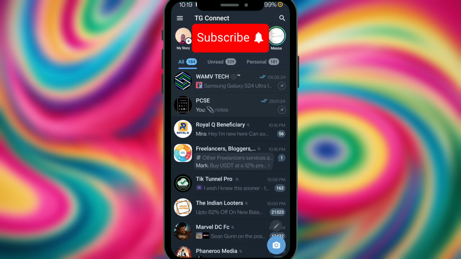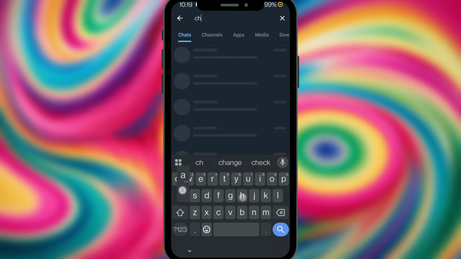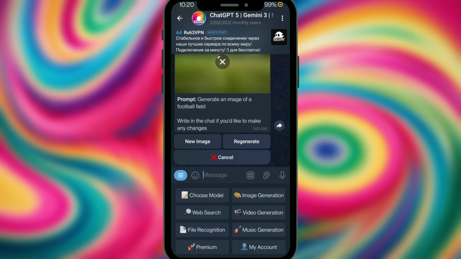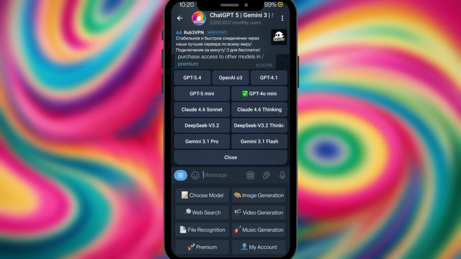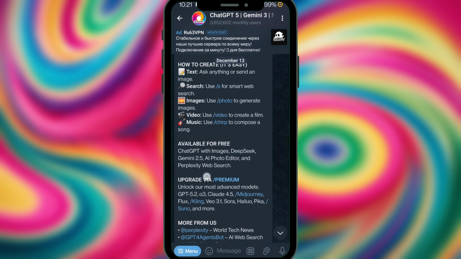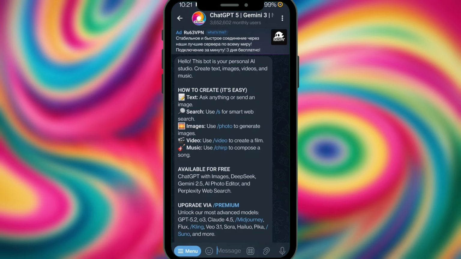First, open Telegram. In the search bar, you can search for a ChatGPT AI bot that supports image generation. Some bots use models like DALL-E or Stable Diffusion to create images from text prompts. Once you find the bot, open the chat and tap Start. The bot will activate and show the available commands. Most bots will show commands like these examples. These commands are the ones that you're going to use to generate and edit your images.